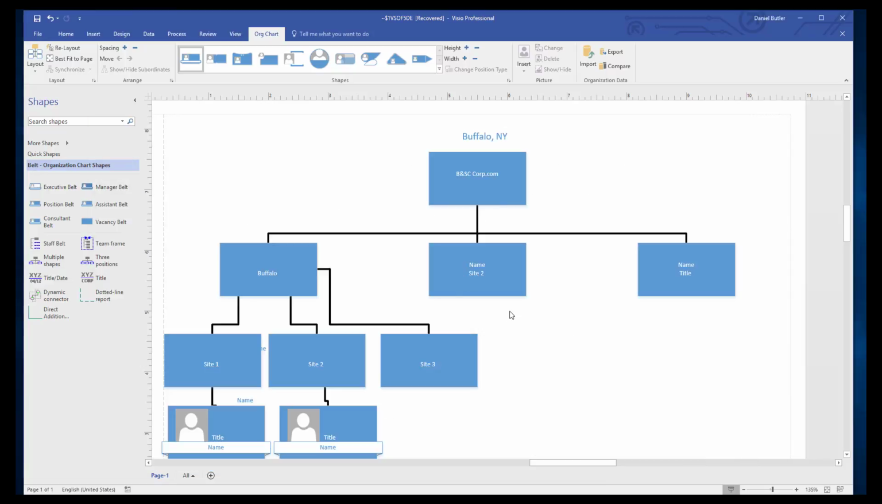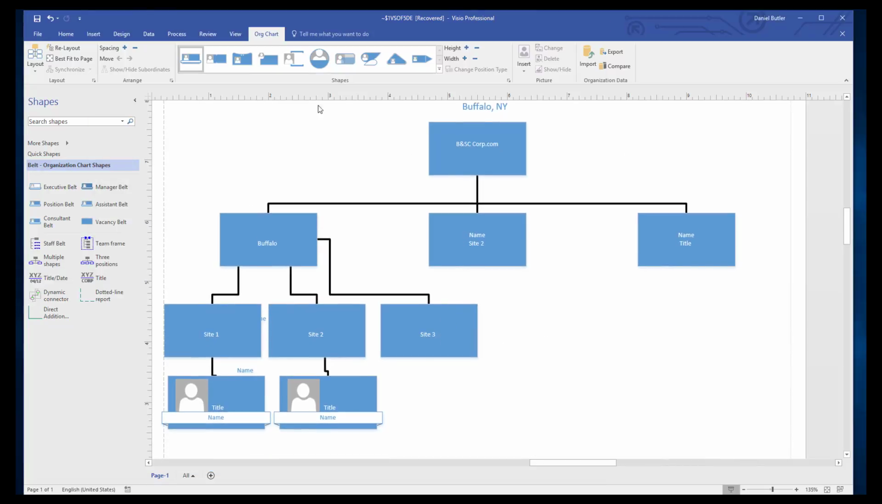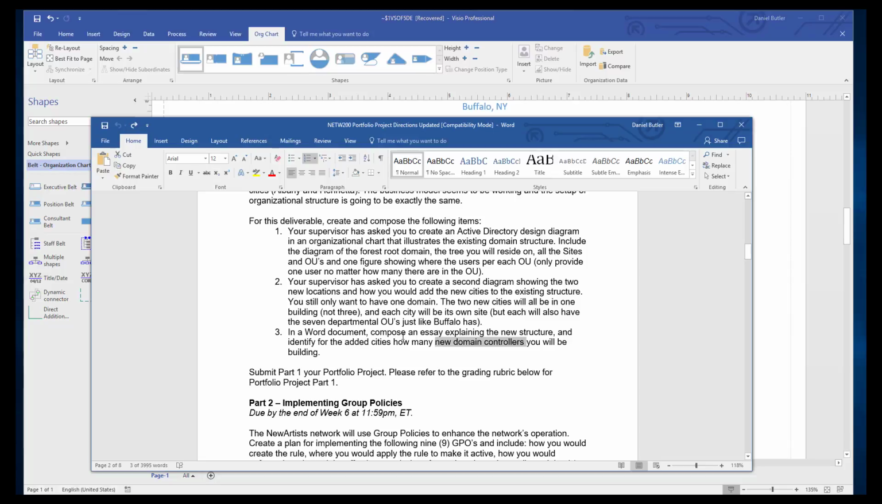Then I do want you to put all of these into one single document. So actually, after you make the diagram, you save it as a JPEG or whatever, and copy that into the Word document that you're writing your essay in. So we'll take the first diagram, second diagram, and the essay all in a single submitted document. And that is part 1.